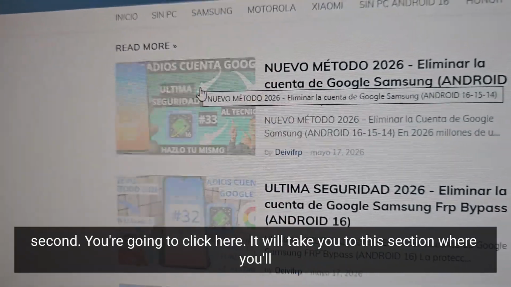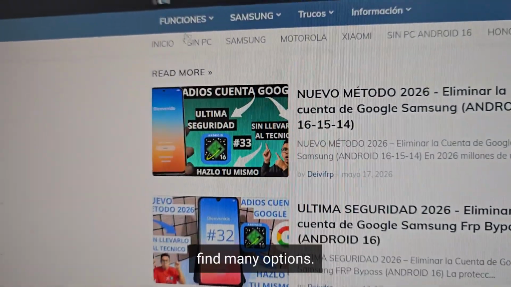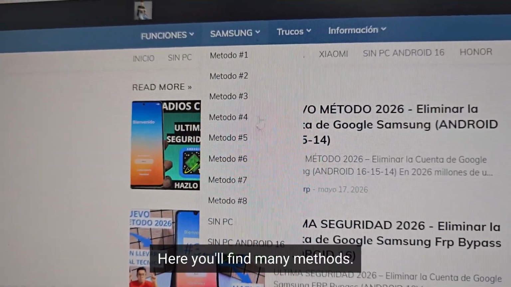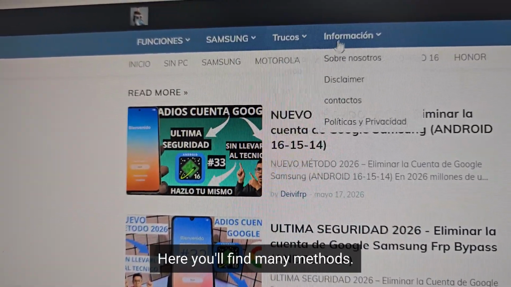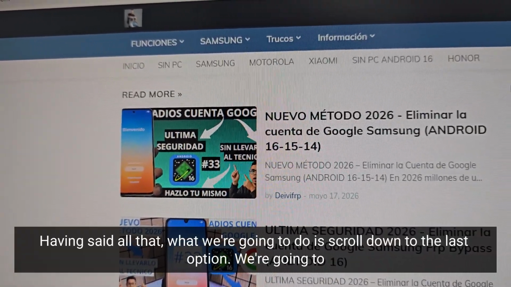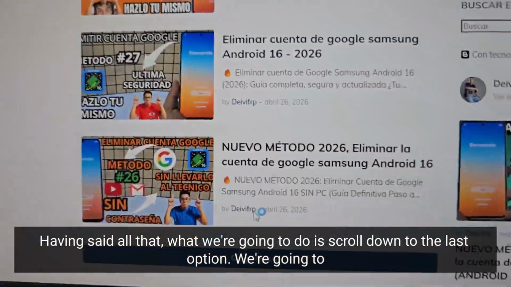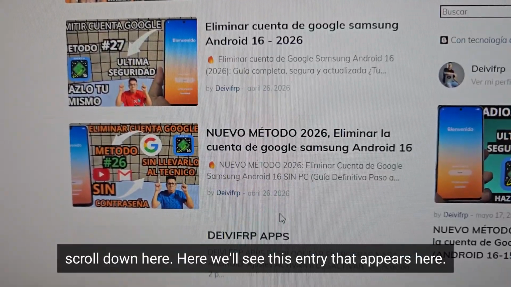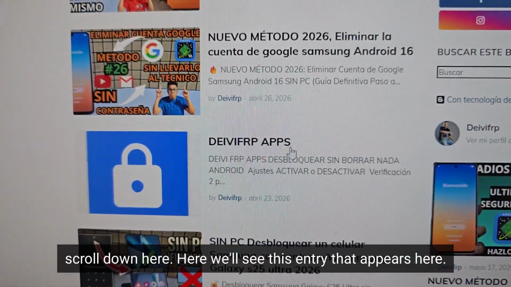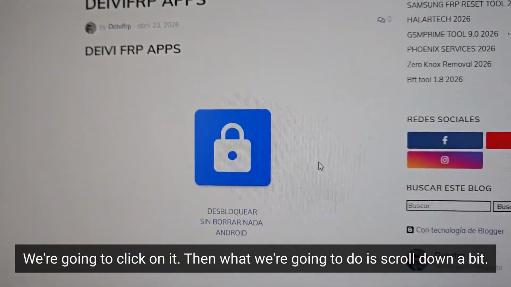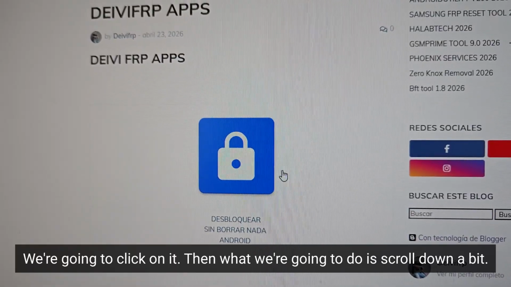It will take you to this section where you'll find many options. Here you'll find many methods. Having said all that, what we're going to do is scroll down to the last option. We're going to scroll down here. Here we'll see this entry that appears here. We're going to click on it. Then what we're going to do is scroll down a bit.